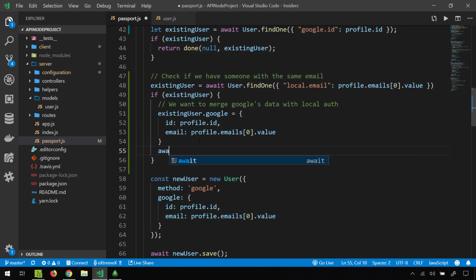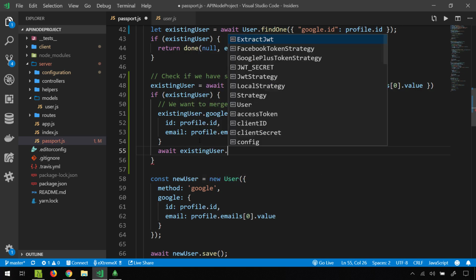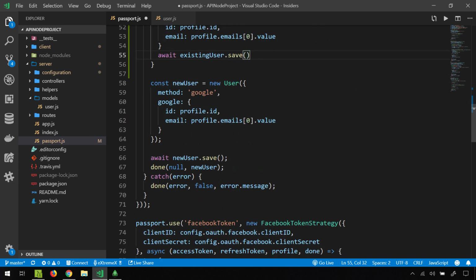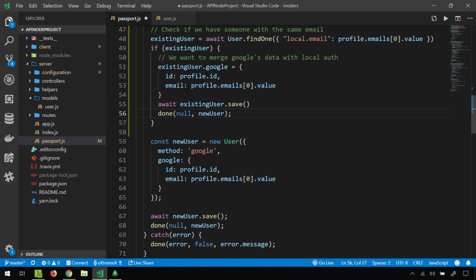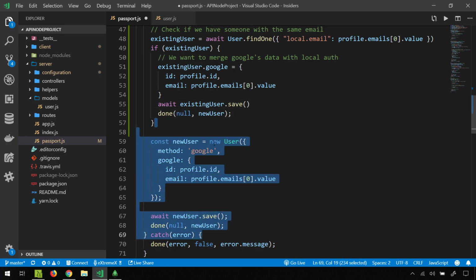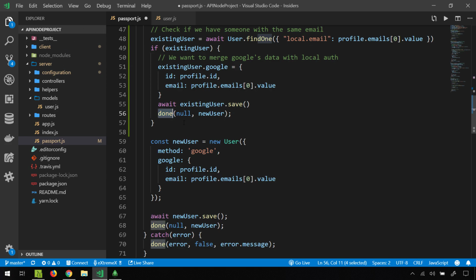So we're going to say await existingUser.save, and we just need to call this done, but we also need to return it, otherwise it will try to execute this code, but we will already be somewhere else, and that would result in an error. So don't forget the return keyword over here. And now we don't really want to return the new user because it only starts existing over here, but we want to return this existing user over here.